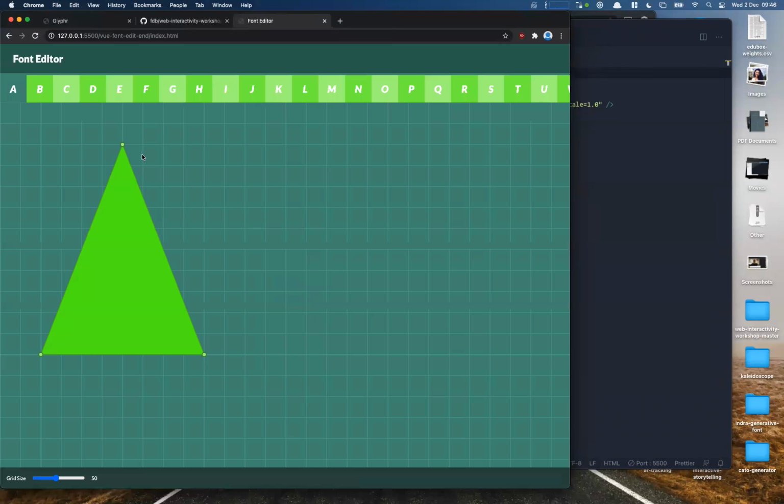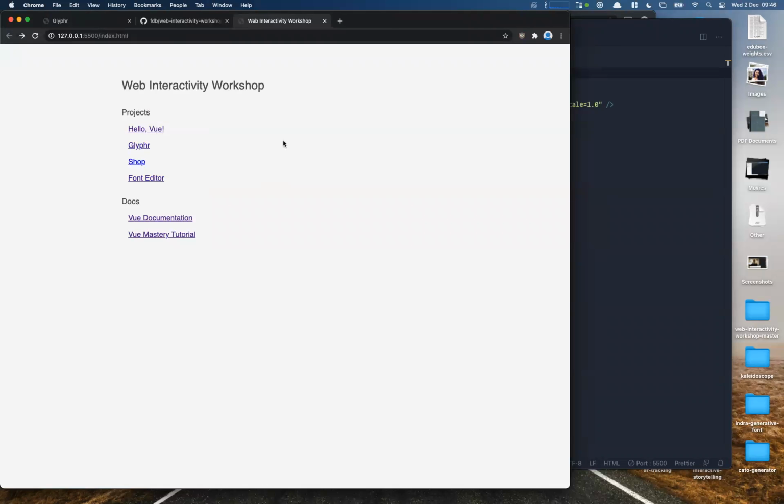So you can play around with the font editor if you want. Everything's interactive. Is this working for everybody? Yes.